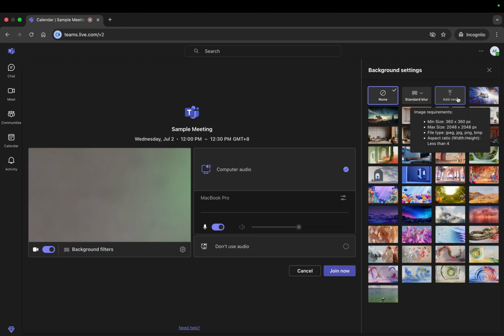A tip here. Before you upload, ensure your image is a compatible file type such as JPG, PNG, BMP, or similar. These are the formats that Microsoft Teams supports.